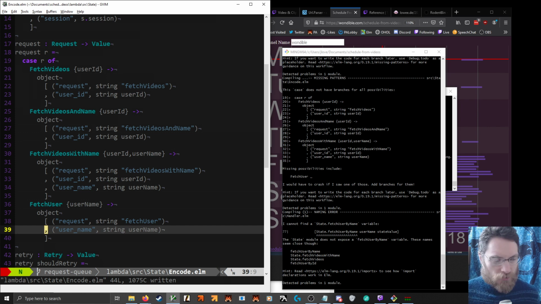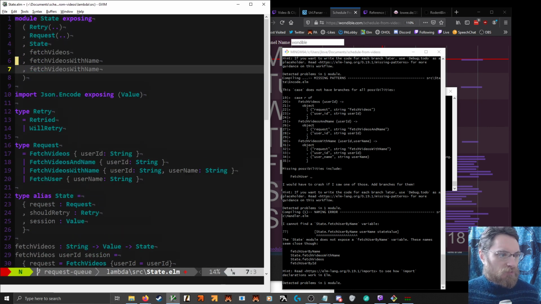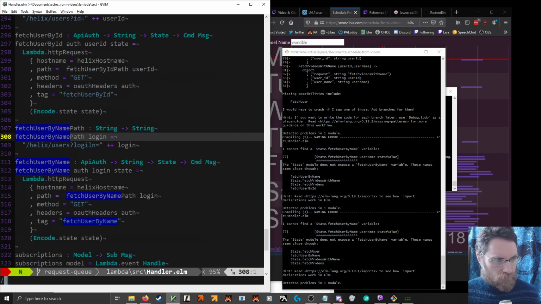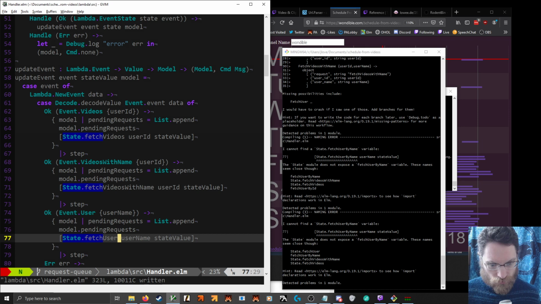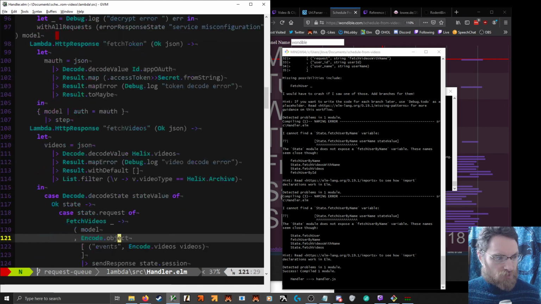State that fetch user by name, which we have to expose. This is fetch user. That's not the thing it's complaining about. Oh, right, I didn't call it that. It feels kind of like the request. It's like an abstraction of a request. All right, now that won't work because we don't have an HTTP response handler for that.